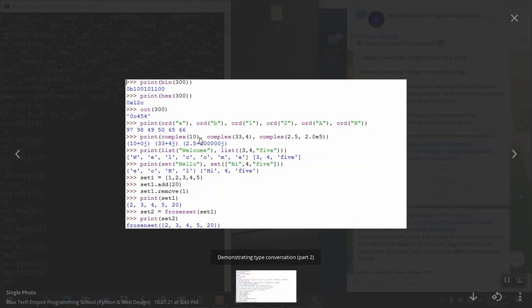Now complex converts this to a complex number. You see 3, 3, if you say 3, 4, you see the real and imaginary parts. Print list converts welcome into separate items of the list, while this 3, 4 converts to first, second, and third. Now print set converts an iterable to a set. This hello, you see, it's not all that. This converts the iterable to a set, like we saw.